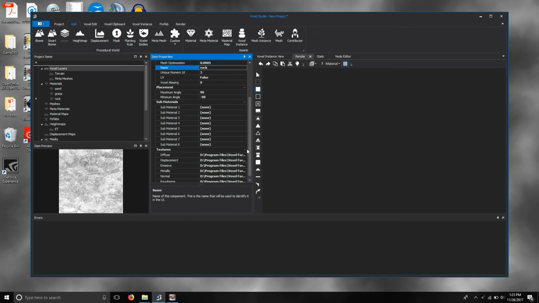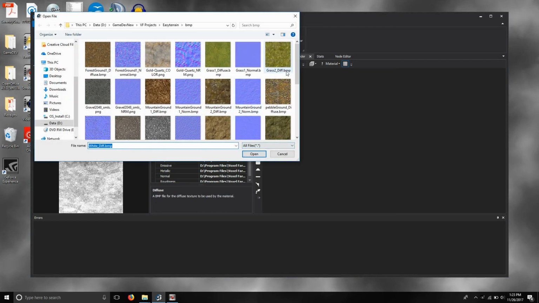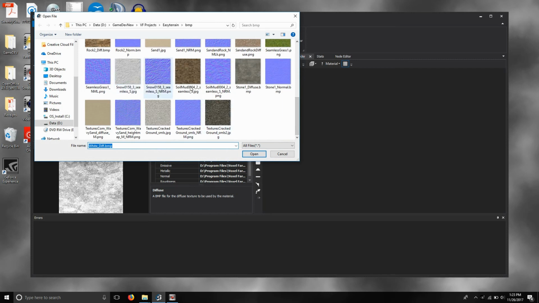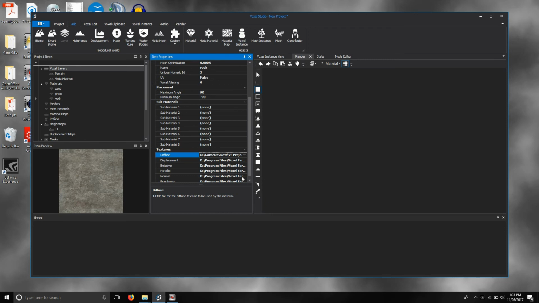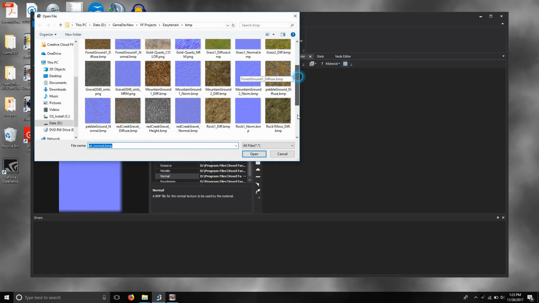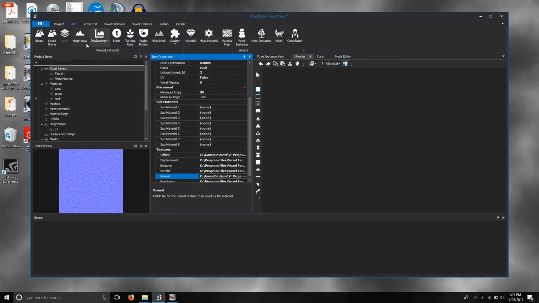Rock. And I'll just use a very standard stone. And there we go. So we got our materials, we got our height map, we've got our masks. Let's see. So now what we got to do is we're not going to use the smart biome either.